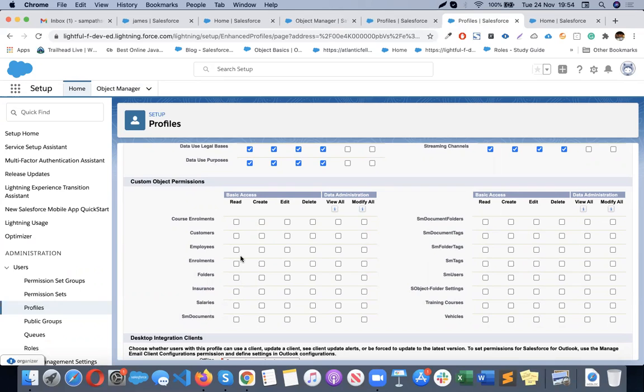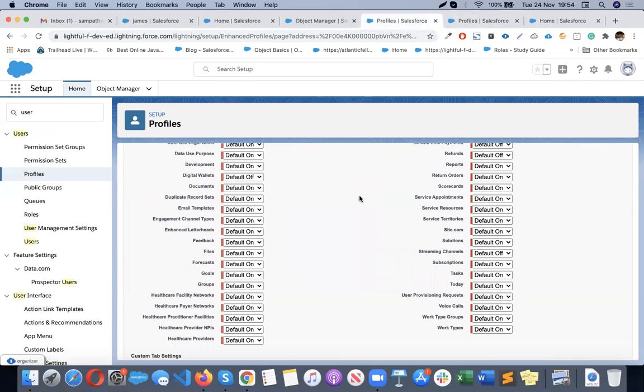But the benefit of the platform license is complete custom. So only the custom modules you will have access to, not the standard modules. So if you want standard module access, you have to go for a Sales Cloud license, which is $250 per user per month.